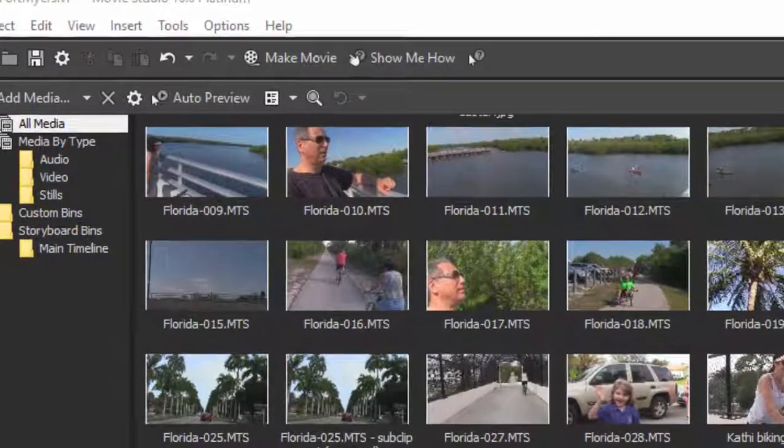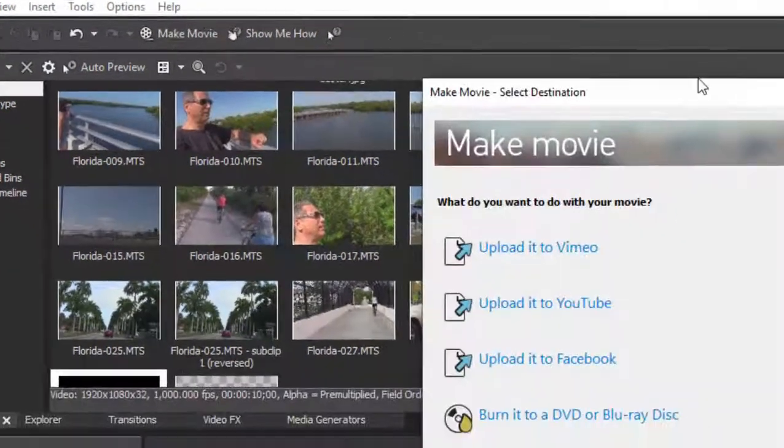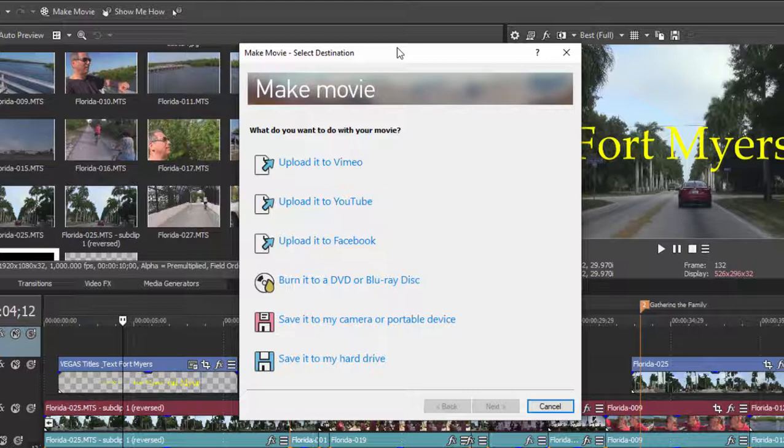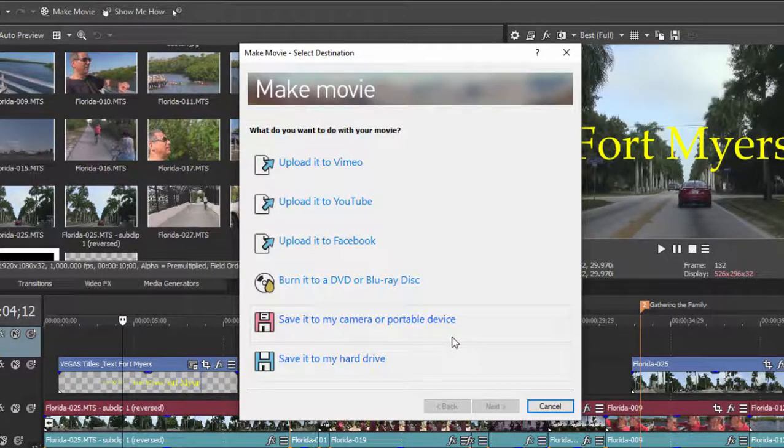To simply output your movie, all you need to do is click the Make Movie button here at the top of the interface. That will walk you through the process of making your movie, whether you decide to upload it directly to a social media site, or save it to your hard drive, in which case you have a number of options here for saving it as a particular media file. Or you can even output it back to your camcorder or portable device. That's kind of iffy. Don't worry so much about that, because your camcorder needs to have certain features on it to allow you to do that.